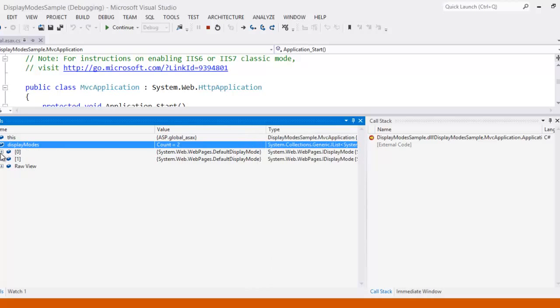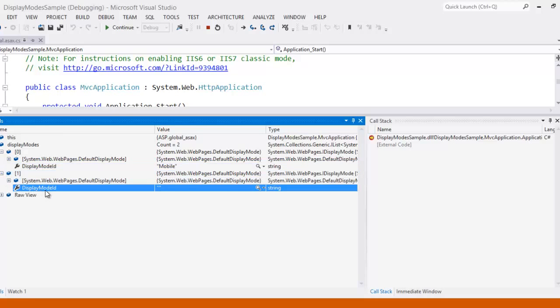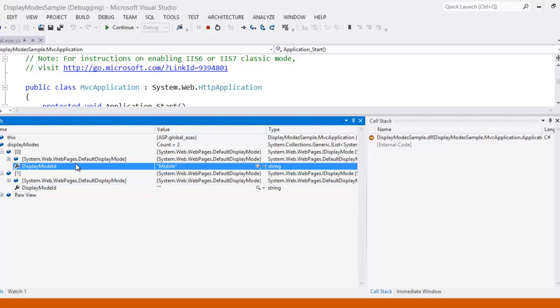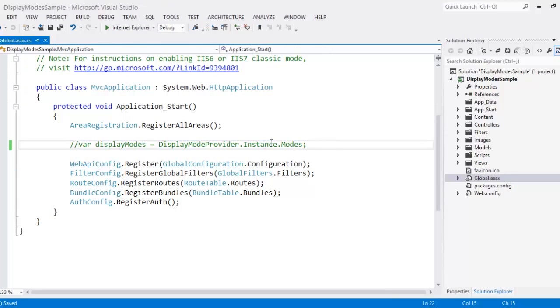and if I look at the first display mode, each display mode has a property called display mode ID. The value of the first display mode ID is mobile, and if I look at the second display mode, the value of the display mode ID is empty. These display mode IDs are nothing but the suffixes of the view pages which are going to be rendered for a particular browser. I'm going to comment this code once again. I don't really need this code, it was just to show you the available display modes.